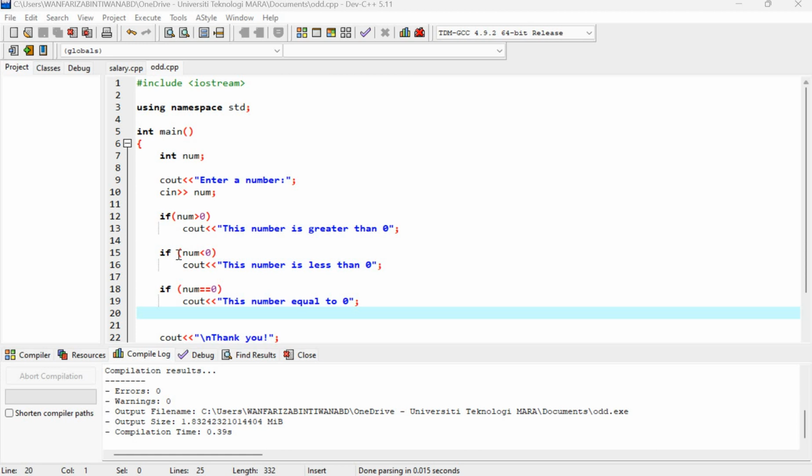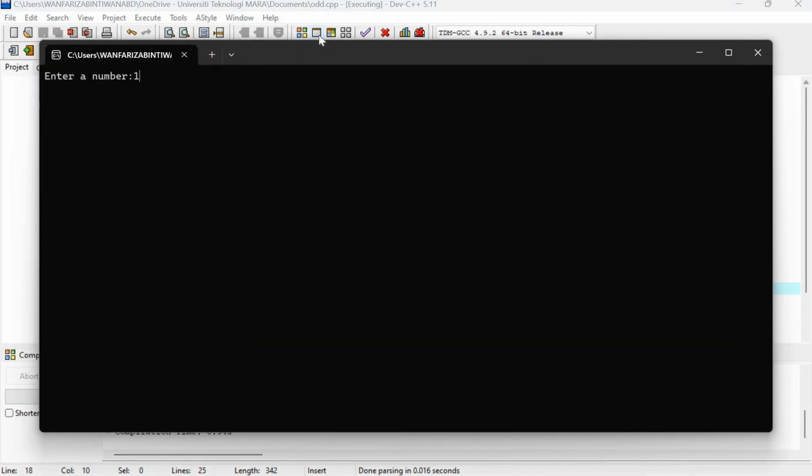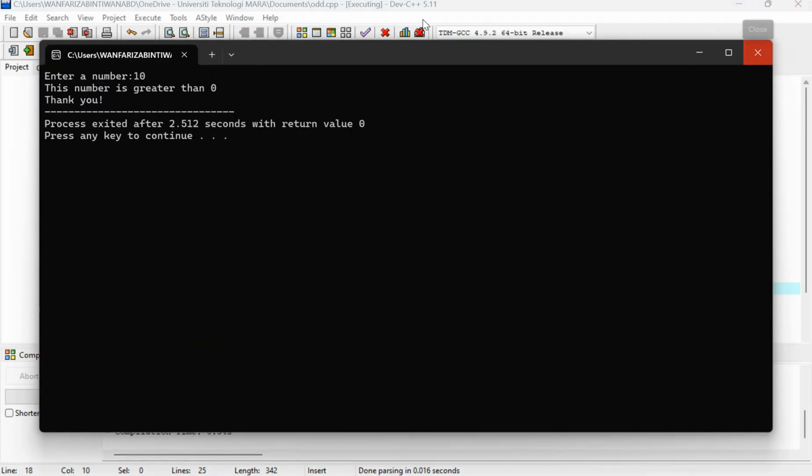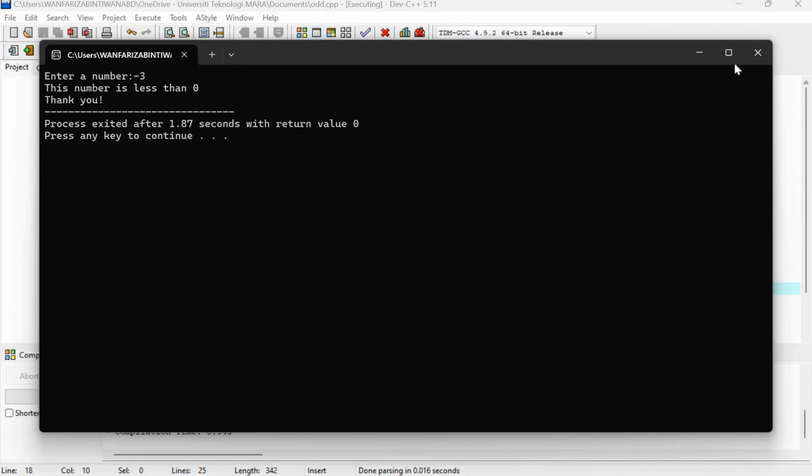Before this, we have seen two-way selection. We can implement it using if and then else. For multiple selection, we can either use this method, if, or we can also use else if and then else if. This is another approach that will give you the same result. Greater than 0, exactly the same.